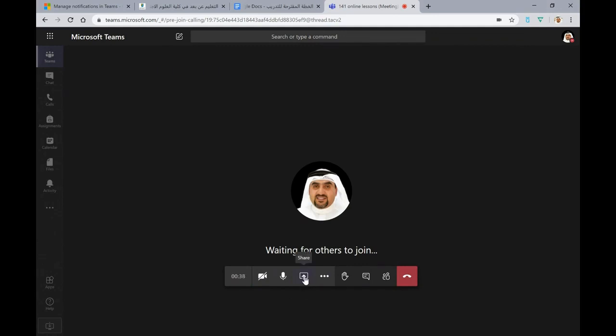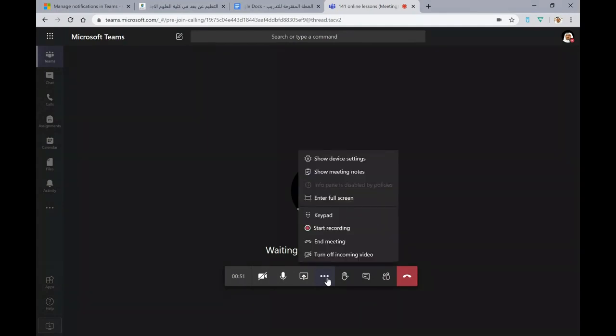Okay. The third button is to share. We will talk about this later because we're going to demonstrate how you share. But let me move on to the other buttons. After that, we have more actions. If you click on this button, you will see more actions that you can do while you're presenting your classes.